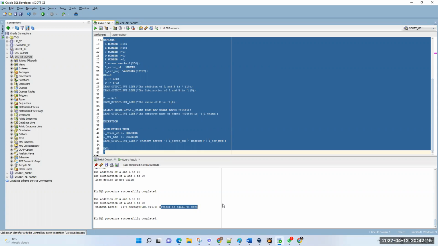Okay. So for best practice, can we directly use OTHERS instead of using WHEN NO_DATA_FOUND and others? No. Best practice is that whatever errors we are expecting, you handle them, and then we go directly to the last section, OTHERS. Okay.